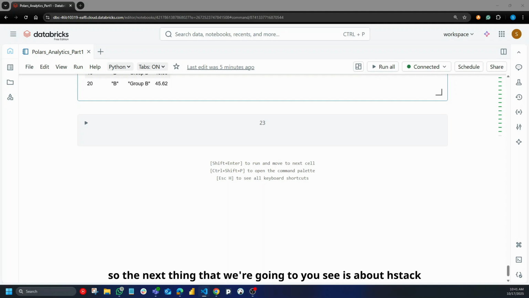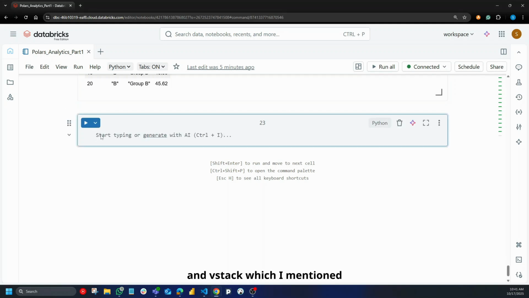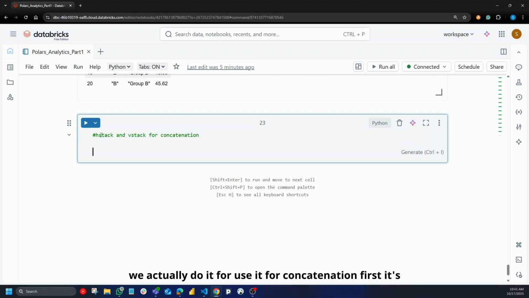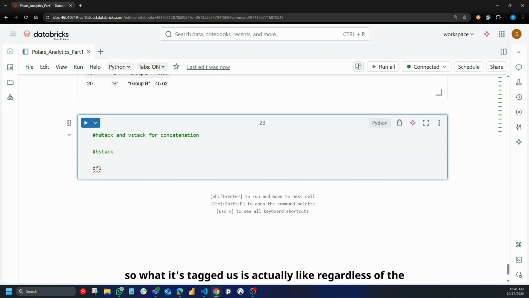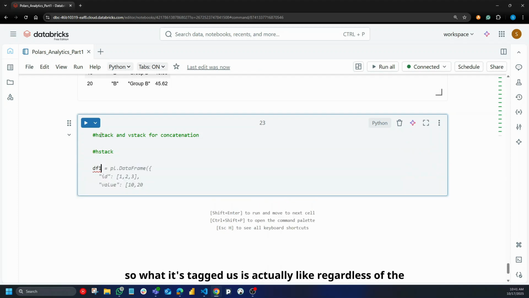So the next thing that we're going to see is hstack and vstack, which I mentioned. We actually use them for concatenation. First hstack. What hstack does is, regardless of the keys, it concatenates two data frames horizontally. So I can show you how it's done.